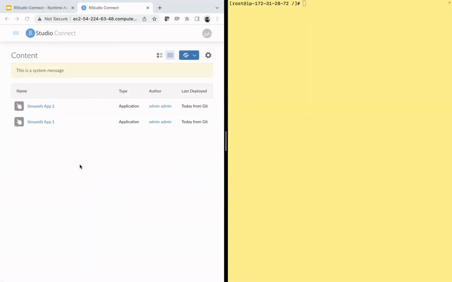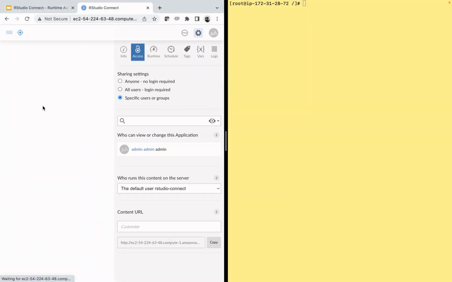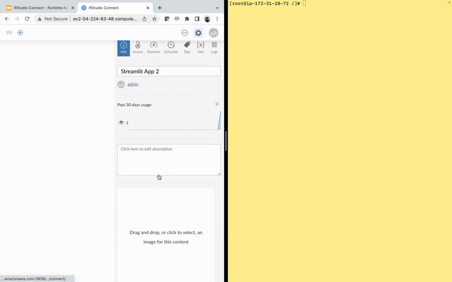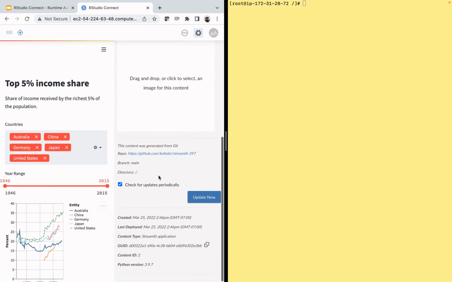I have a server here with two Python Streamlit applications on it. If I wanted to go into each application, I could look at the info pane and scroll down, and the version of Python in use is listed here in the info metadata. But that becomes arduous if I have more than one or two Python applications on a given server.